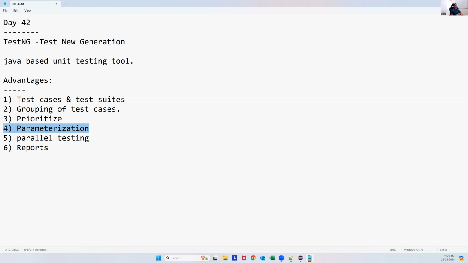The fourth one is parameterization. Parameterization is nothing but we can pass parameters to the test case at the runtime. For example, I have created one test case, and on which browser you want to execute. Let's say I want to execute on the Chrome browser. That is a parameter I can pass at the runtime.